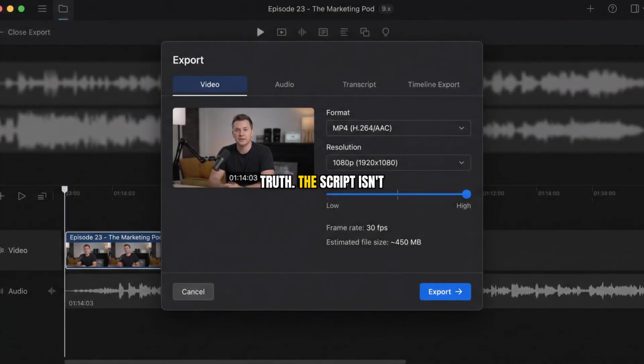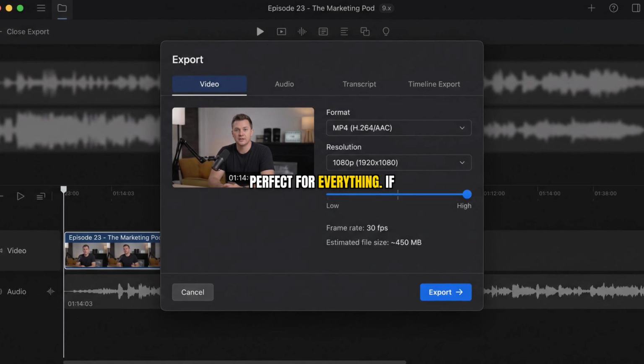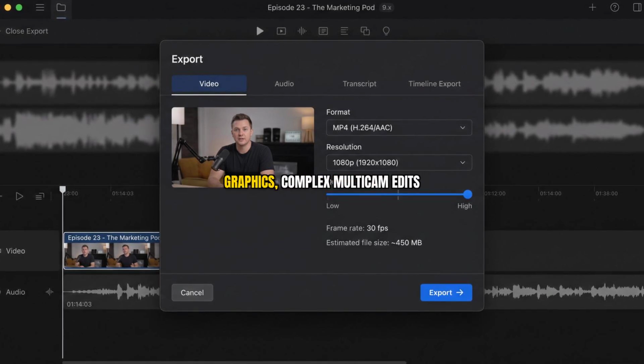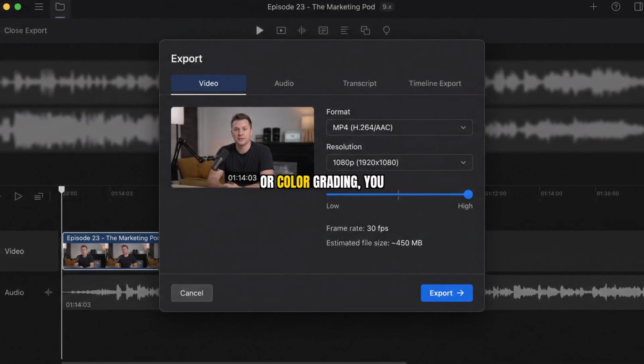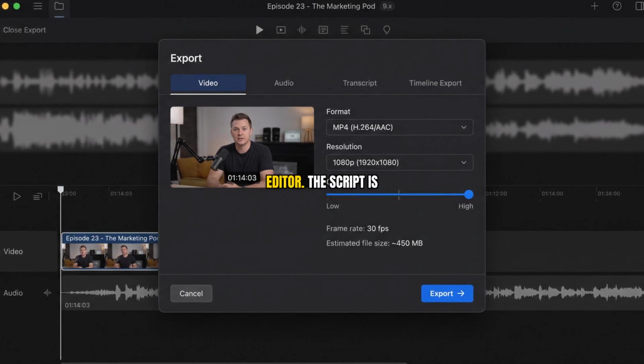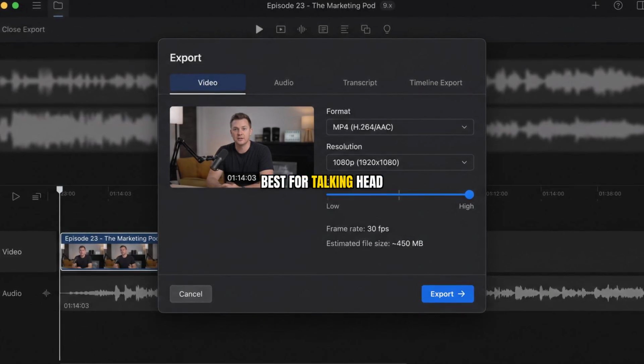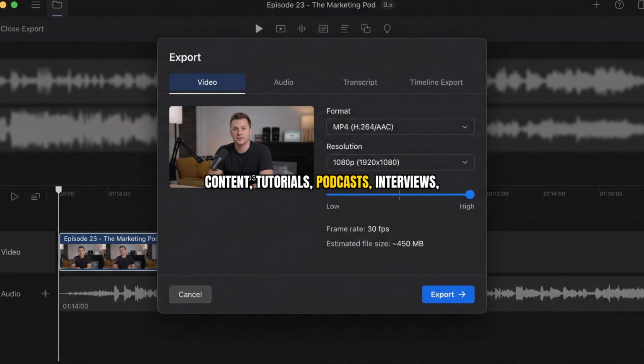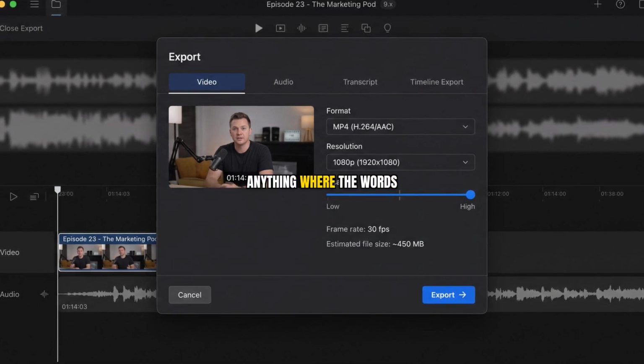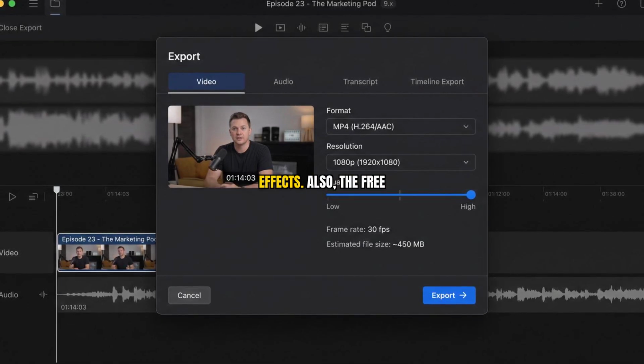So here's the truth. Descript isn't perfect for everything. If you're doing heavy motion graphics, complex multicam edits, or color grading, you still need a traditional editor. Descript is best for talking head content, tutorials, podcasts, interviews, anything where the words matter more than visual effects.